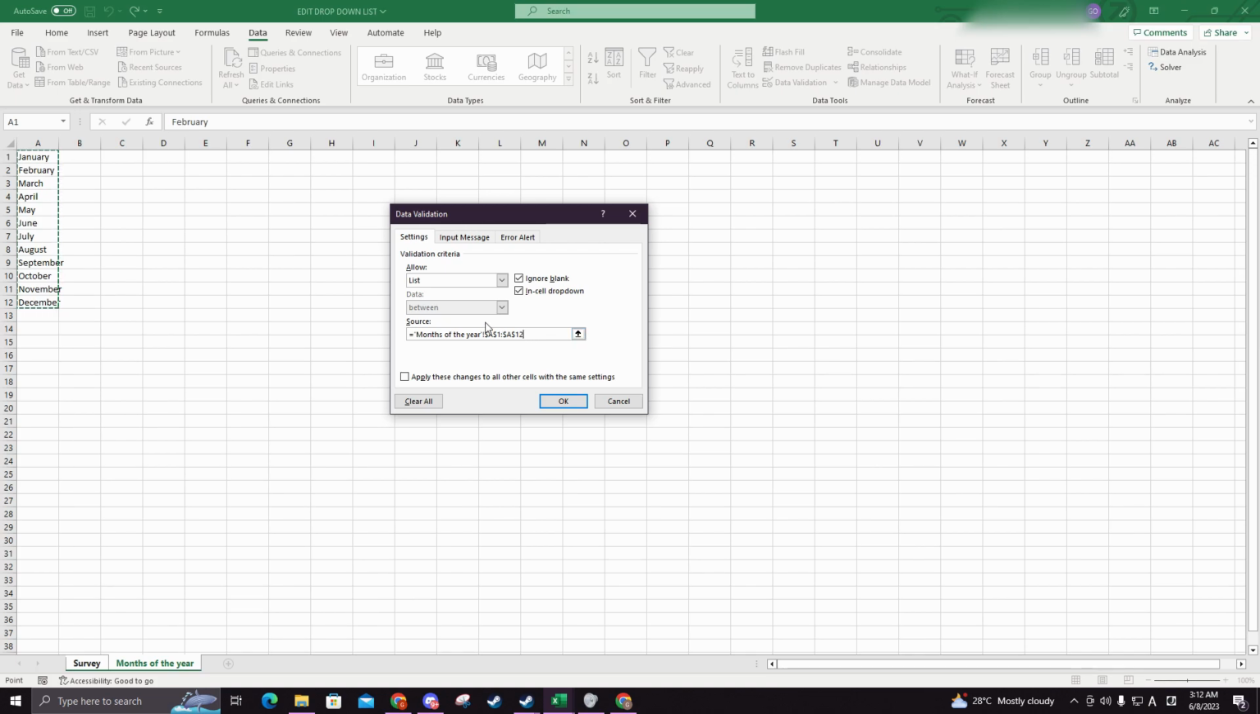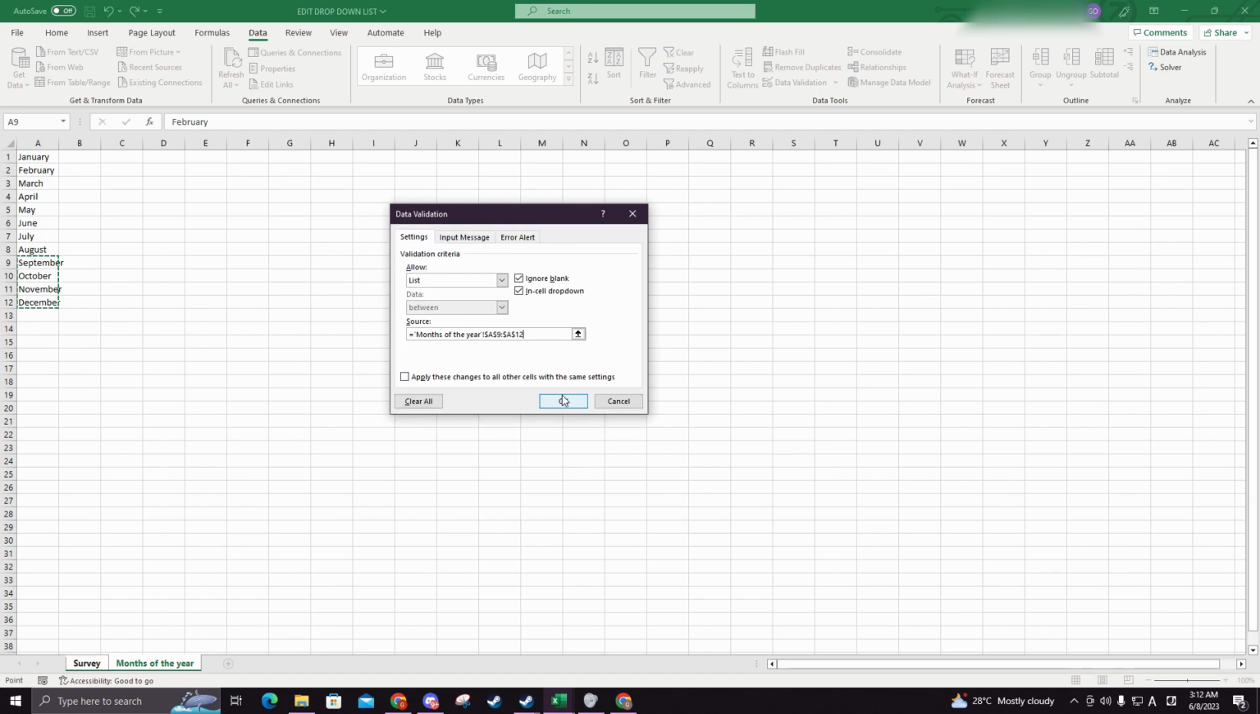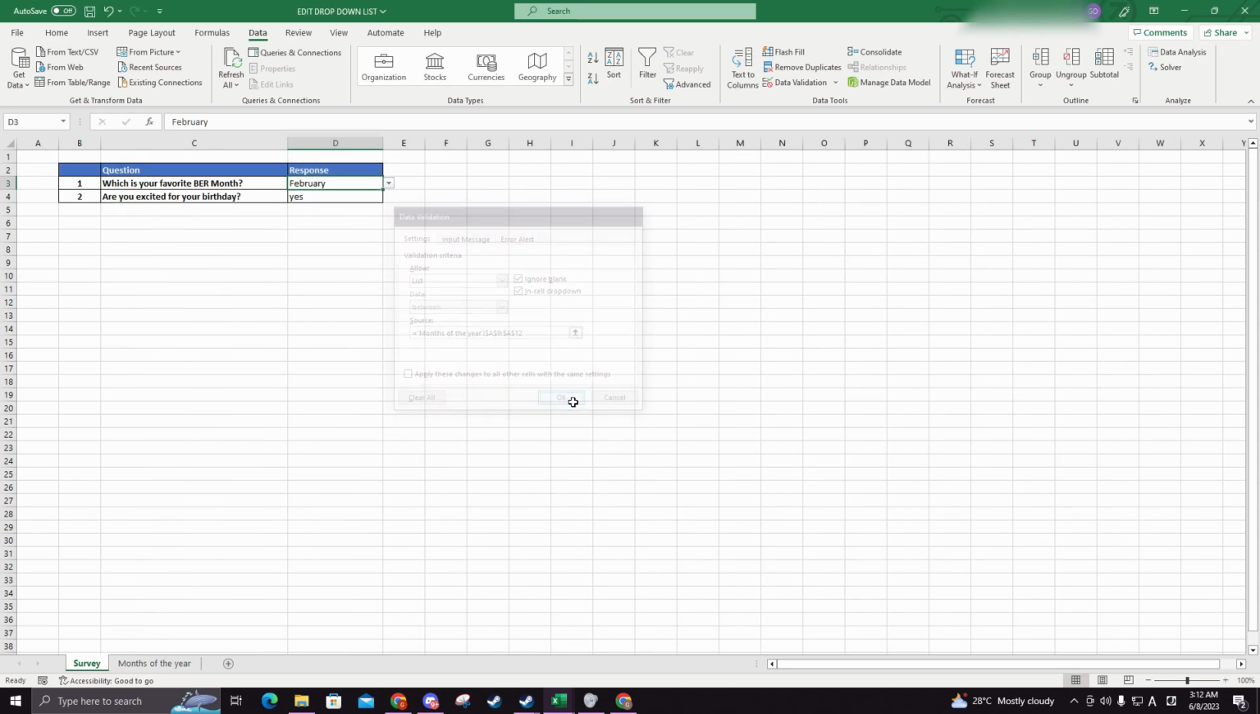Since in the question, we are only being asked on which birth month that we like the most, we have to limit the choices into the last 4 months. To do so, let's just overwrite the source by selecting all of the source and selecting our new one by dragging from September to December. And there we go. Once we click OK, we are led back to our first sheet and we can see that there are only 4 choices left.